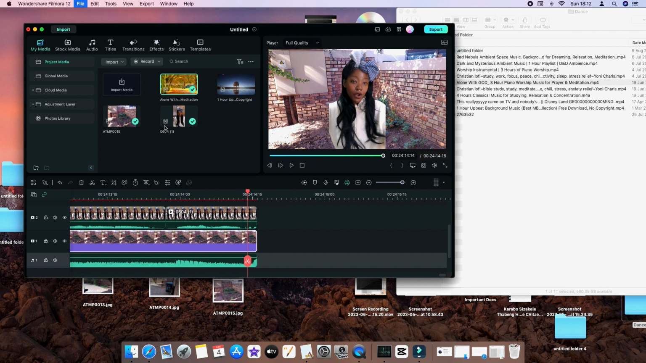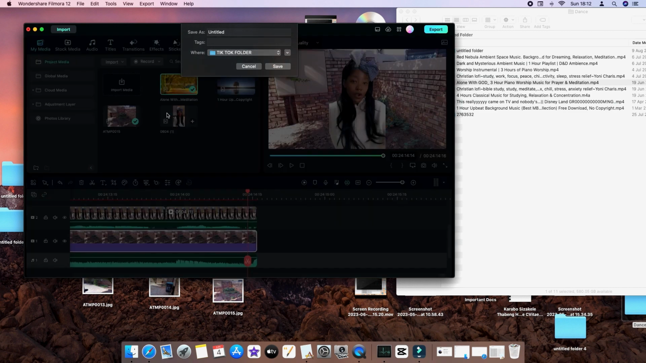Oh my goodness, I really hope that my screen is still recording, because Filmora takes away my peace. It takes away my peace when it comes to that. I'd be so upset. It uses up so much RAM space.